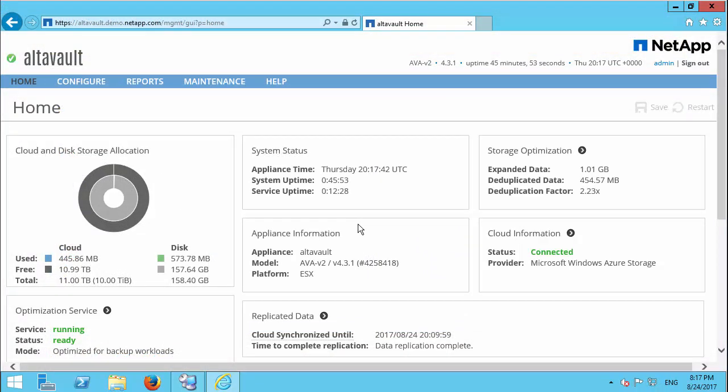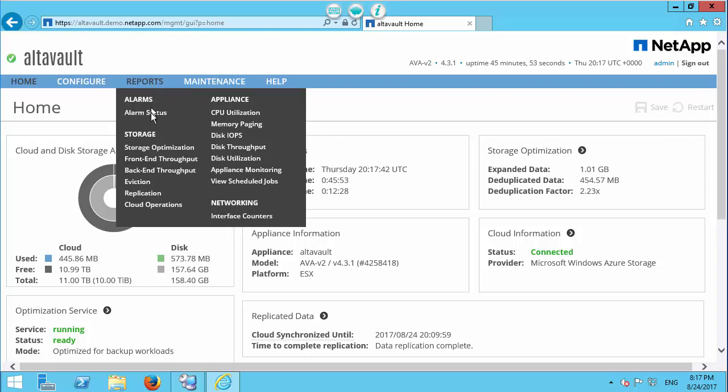Now that the backup is running, let's switch back over to AltaVault and take a look at the graphs of the operation. In the storage optimization report, we can see that we're receiving data.